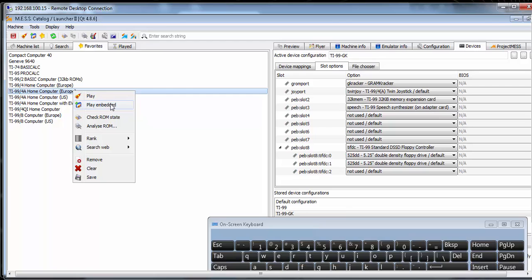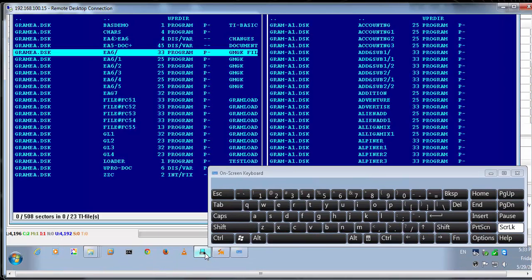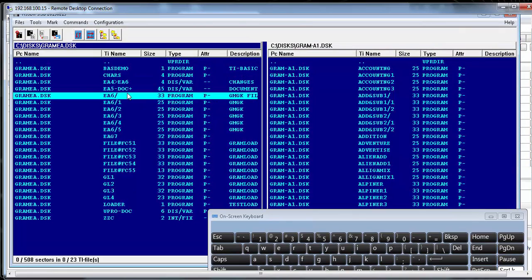Oh, before I go to the play embedded mode, here in the device mappings, I inserted two floppy disks already. So floppy disk 1 and 2. One is a Gram EA disk and a Gram A1 disk, which I have. And the contents, you can see that here. I make use of Fred Kahl's TI-DIR tool, so I can actually see the contents of the disks.